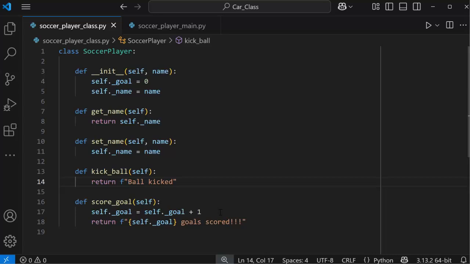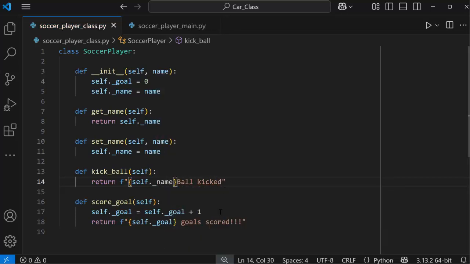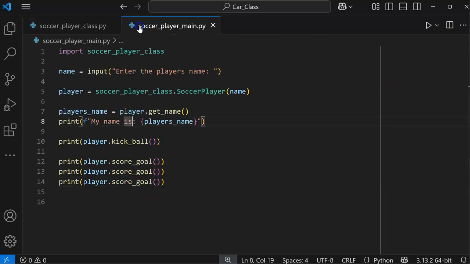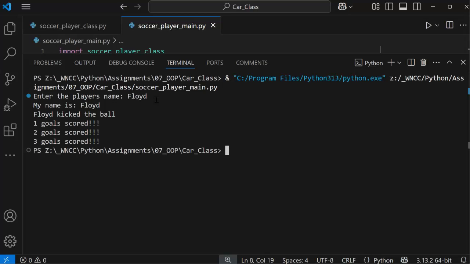So I'll put my F in front. I want to say Arthur kicked the ball, so I put in self._name with my curly braces, and then I'll say kicked the ball. Let's try that one. So we'll use Floyd this time. I don't know who Floyd is. My name is Floyd. Floyd kicked the ball. I could even say Floyd scored 1 goal. Floyd scored 2 goals. Floyd scored 3 goals.